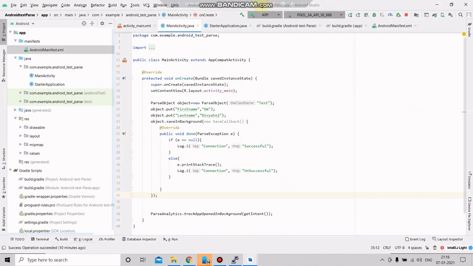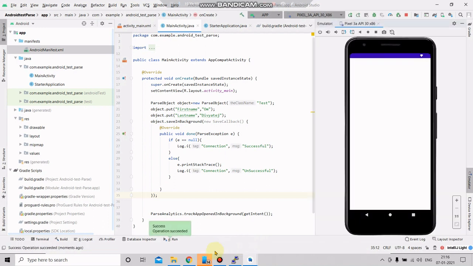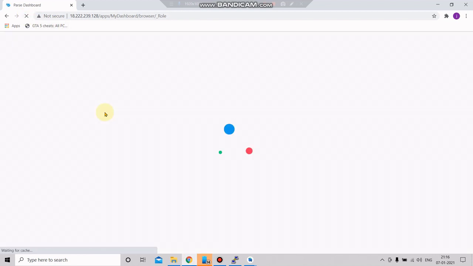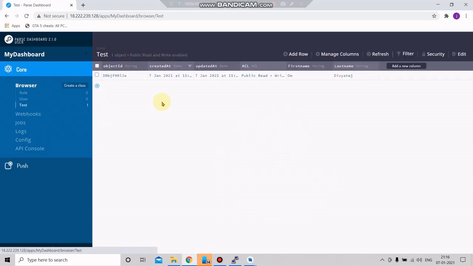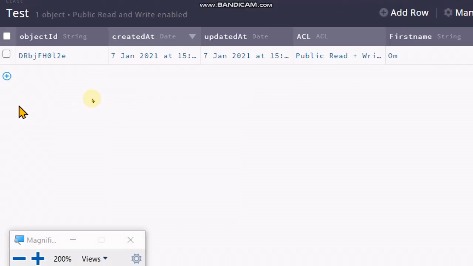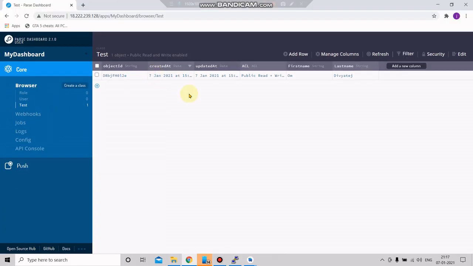Let's check whether it has been created or not. So we should just run the app. And then go to the Parse dashboard here and refresh it. There you go. We see test, created at, updated at, first name, last name, and we see this test class with one object. All right, I think that is about it.